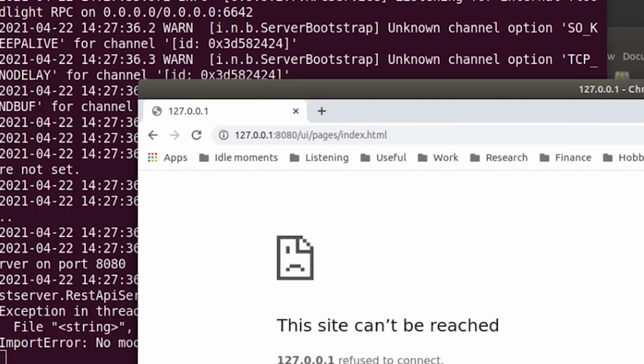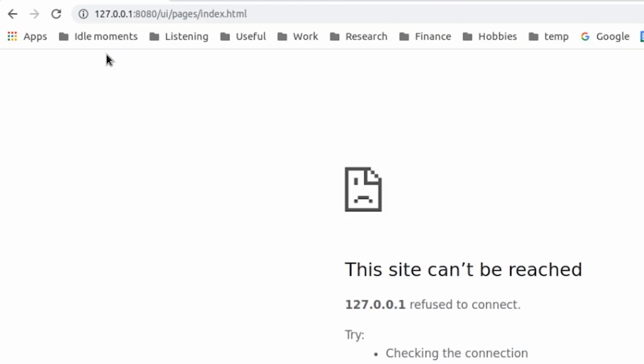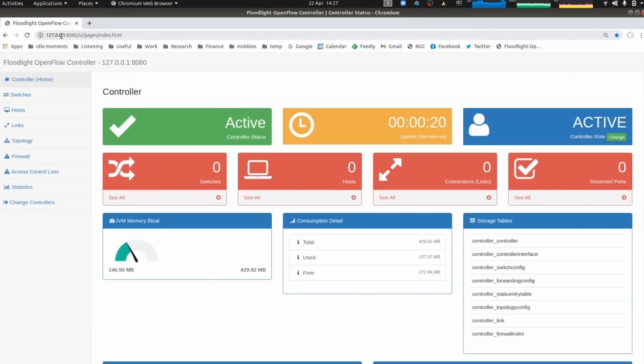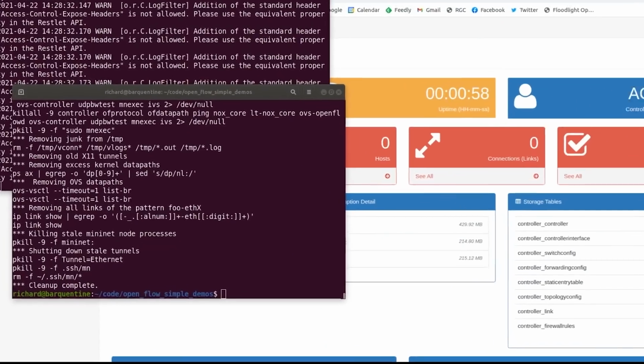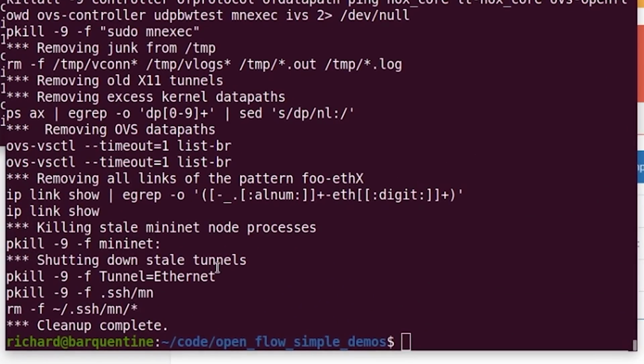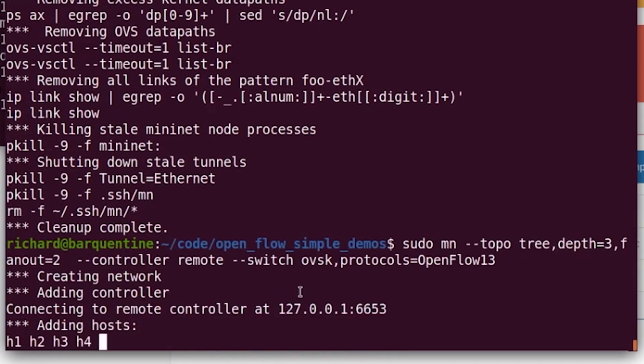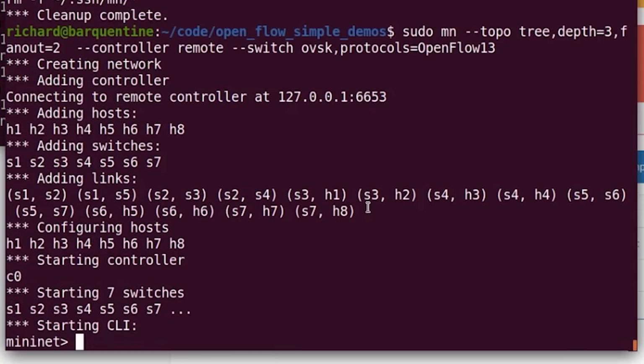The nice thing about the Floodlight controller is it's got a web interface. If I browse to this web page on 127.0.0.1, my own computer, we can see that it's active. It's been running for 27 seconds and it sees no switches and it sees no hosts. Let's start up a mininet topology and let's make it a tree topology. So we're going to run a more complex topology.